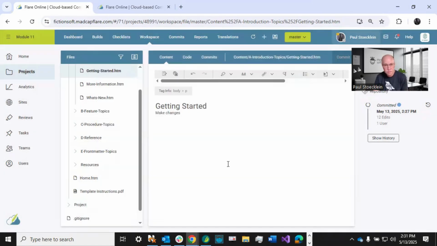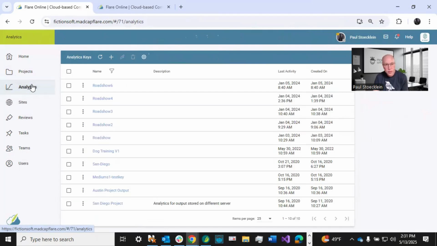All right, cancel. So analytics is right over here. And I already have lots of keys that are created in this project. And to create a new one, you can actually do this in a couple of different places. You can do it in Flare Online and you can do it down in Flare Desktop. Either way works. I'm going to do one right here, and then I will also go and show you how to do it in Flare Desktop.